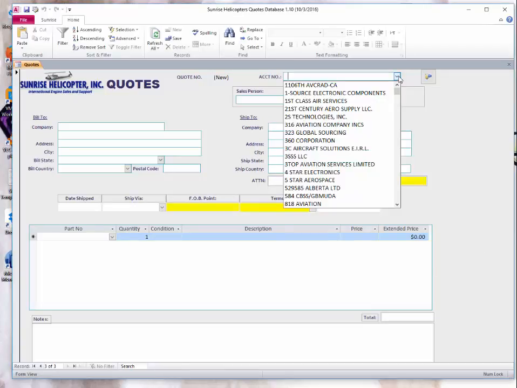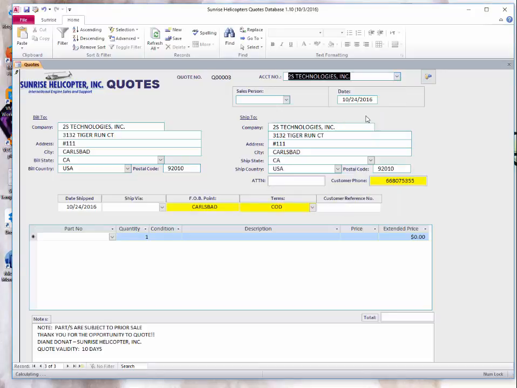So I'll just give you an example here. I will choose a customer. I'll just choose something that starts with a Y, let's say. I just chose this one. So all this information is filled in, the bill to information, the ship to information, and the yellow items are filled in as well. Of course, you can enter the salesperson, you can enter the ship via, and you can put in the customer reference number.